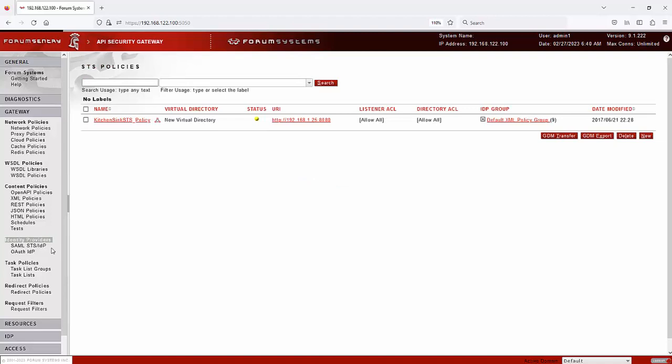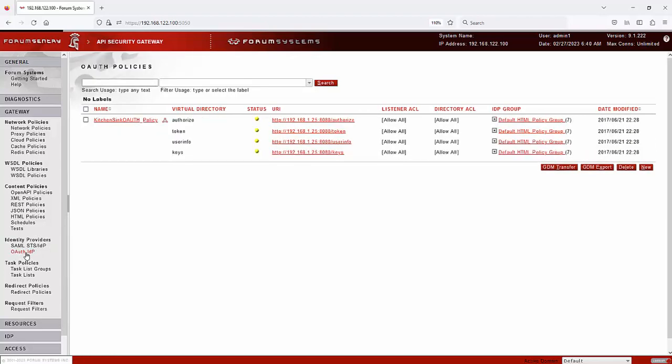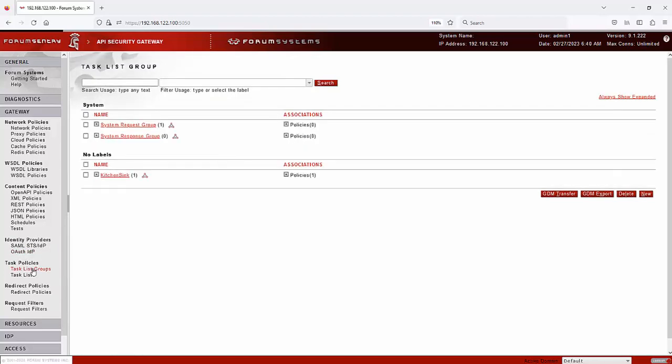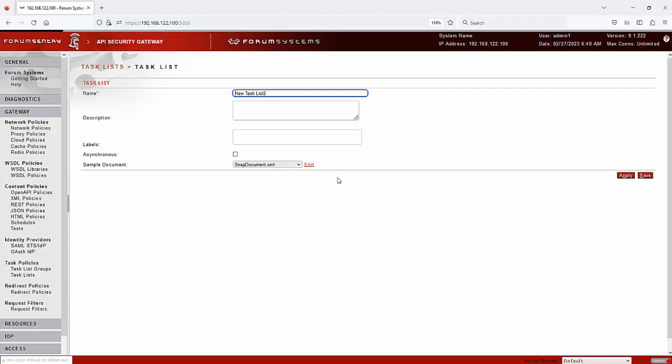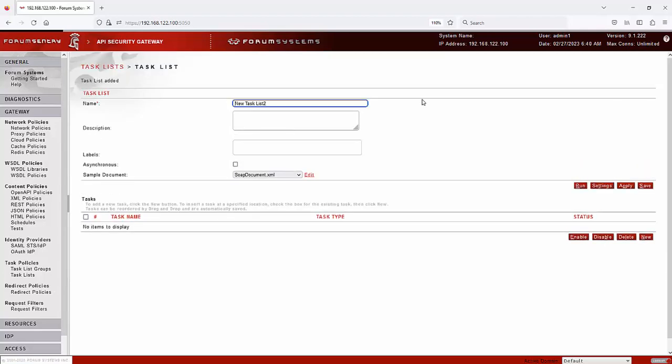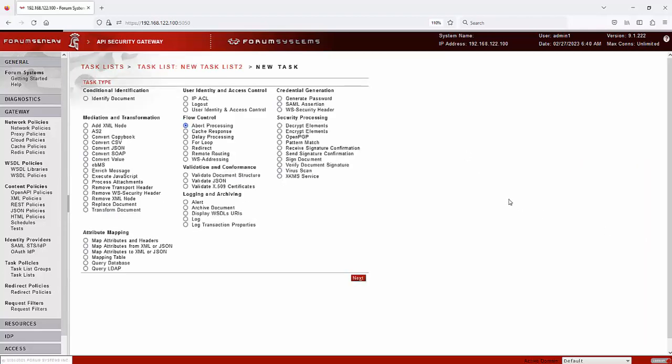There are two built-in identity providers: the SAML STS Identity Provider that enables you to host SAML token services, or an OAuth identity provider for OAuth token server capabilities. The Task Policies section shows task list groups for logical grouping of task lists. The Task List screen is where to configure the types of processing to be performed on the request or response.